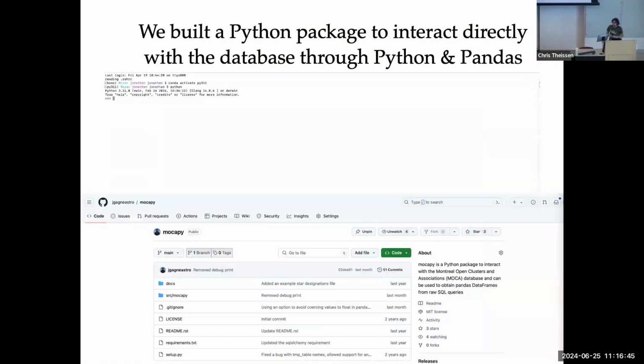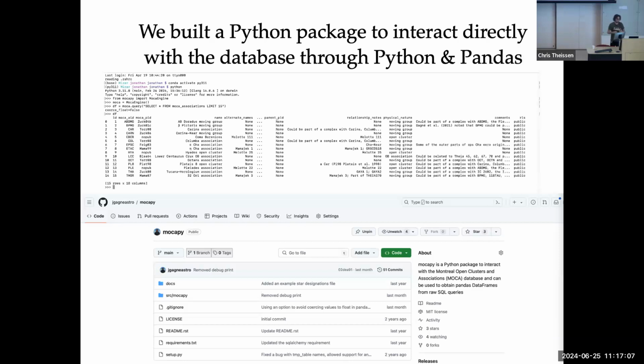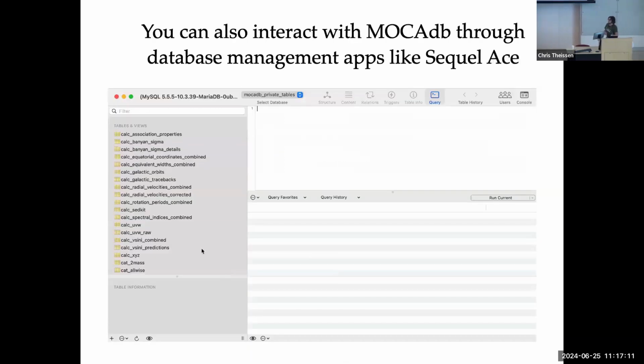And we built a Python package to make it easier for you to interact with the database. You can download data from it, but you can also upload a temporary table of your own stars, for example, to cross-match it and download any row you want from MOCA. It would be possible without our package if you are well-versed in some SQL packages in Python, but the wrapper makes it just a bit easier.